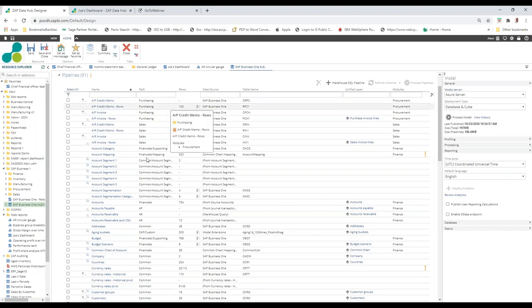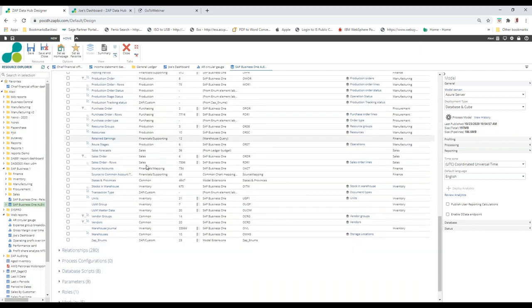So if I go and open up and I want to create a new report, I'm going to use, for example, a sales report. And I'm just waiting for my screen to update here.